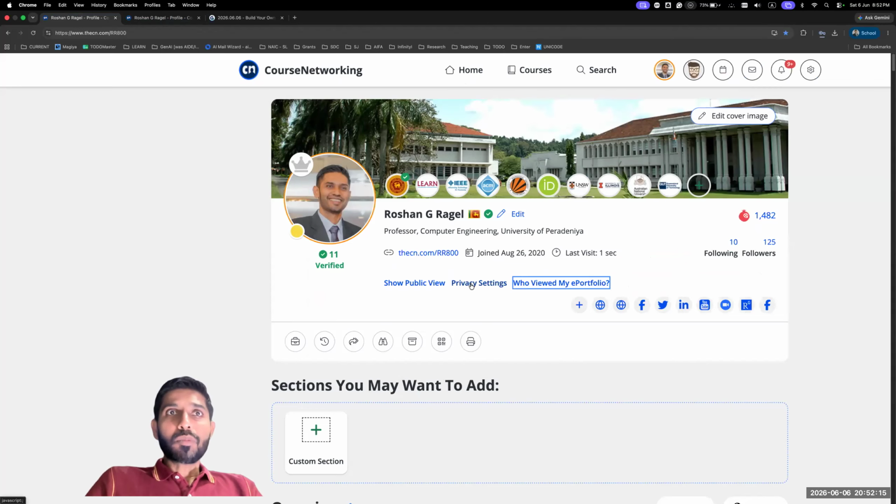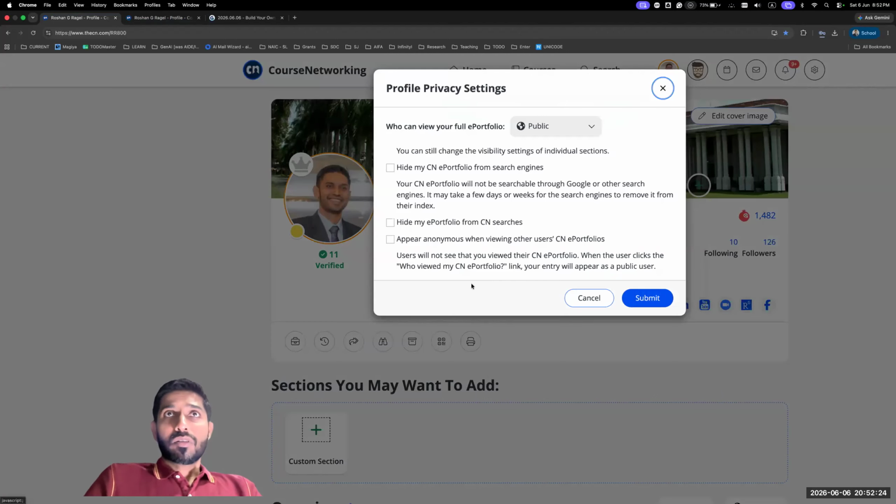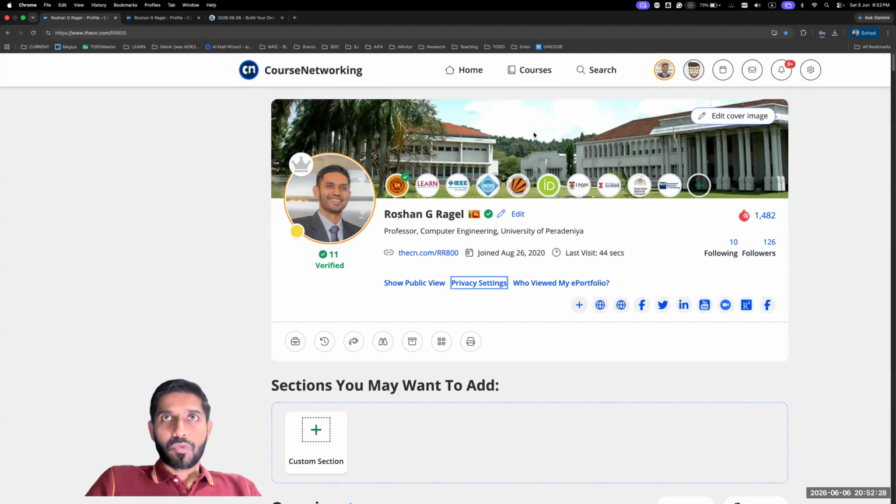And there's this thing called privacy setting, very important one. This is very useful. Let me explain. The privacy setting we are seeing now is a common setting for the whole ePortfolio. And there are also privacy settings for each item you add later. Right? So now it's a common one, and then there is one for each item you add.